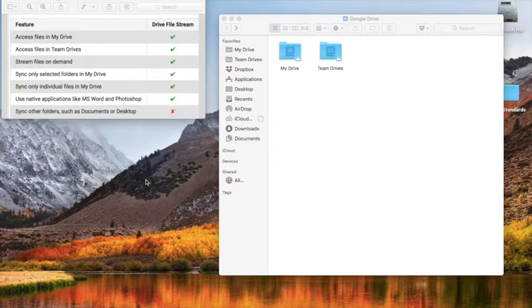You're going to be able to use your native app, so if it happens to be in Microsoft Word on your computer, you're still going to be able to open that up with Microsoft Word. One thing you cannot do with File Stream, which even with Google Drive you haven't had an option easily to do, is you can't choose which folders that you want to sync. The difference of that would be like Dropbox, you still have that ability.